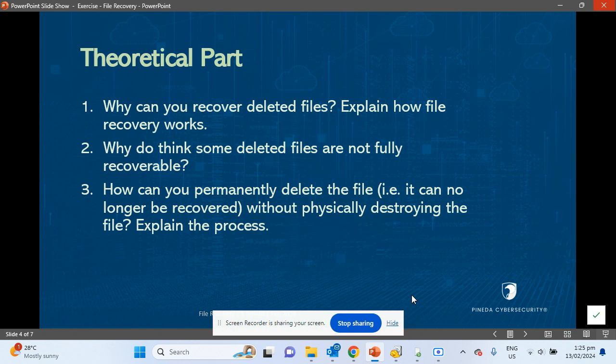The second is why do you think some deleted files are not fully recoverable? In some of the operations, you can see that some files are there, some we cannot open, but they're able to find there's a file that existed. And then number three, how can you permanently delete the file, i.e., so that it can no longer be recovered without physically destroying the file, and then explain the process. So we'll try to understand and briefly explain these salient points.